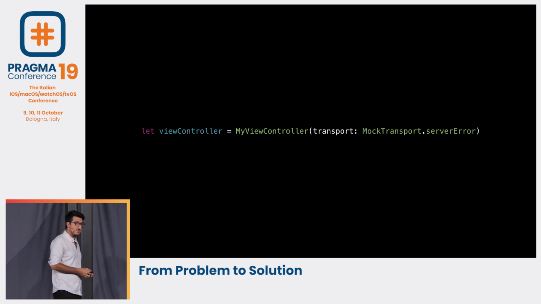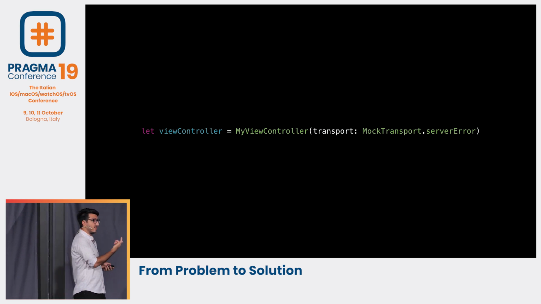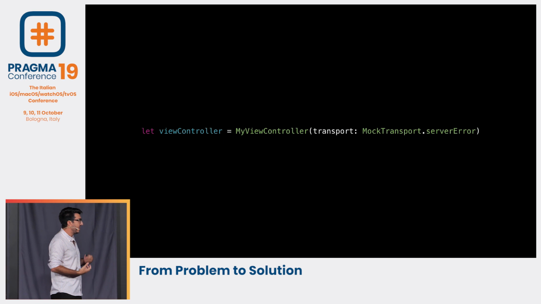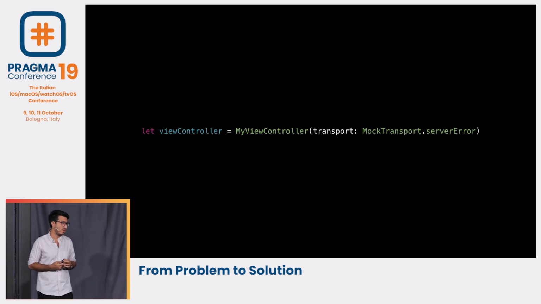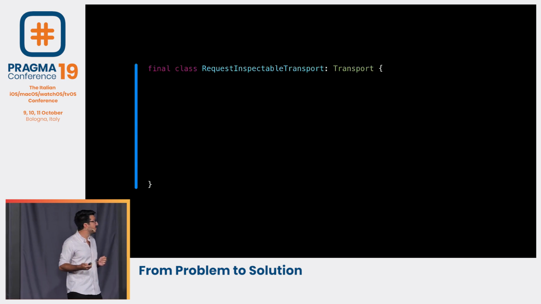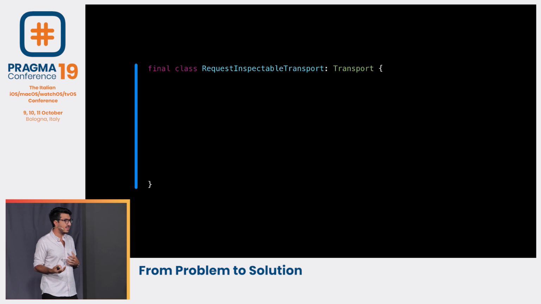And so when you go to test your view controller, you now no longer pass in a URL session, you pass in a transport. And this transport can be anything. So it can be this mock that you've set up for yourself. So that's pretty useful.